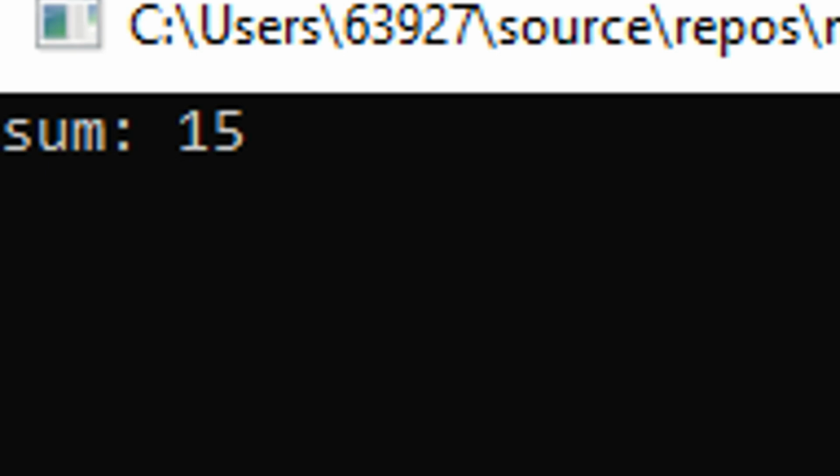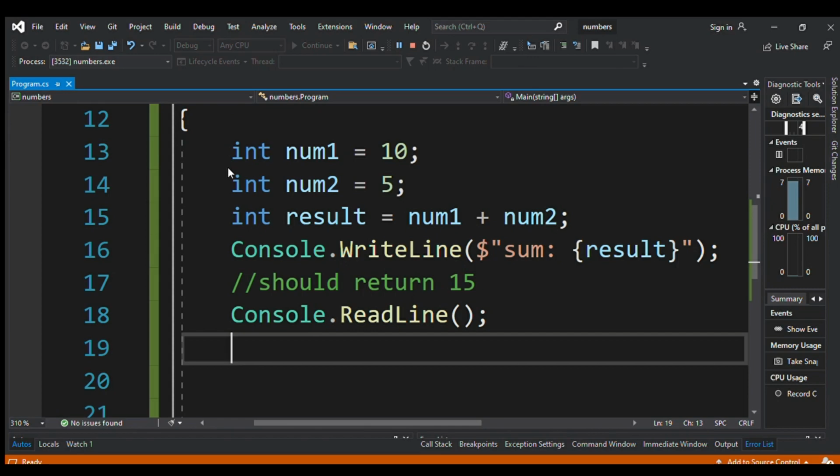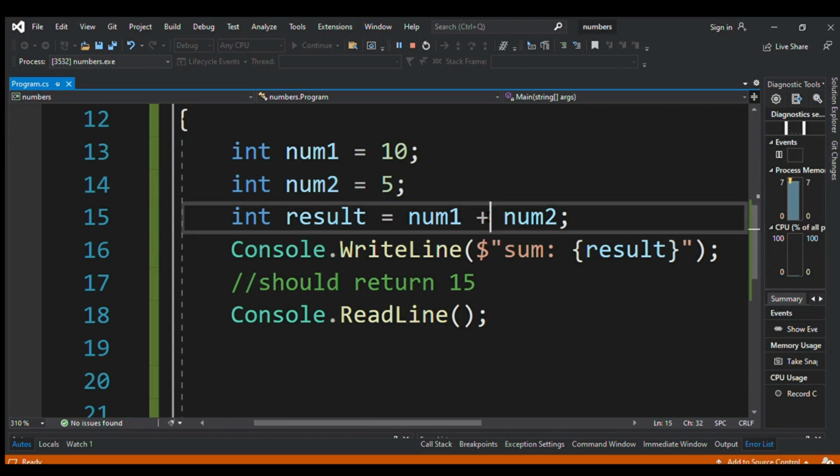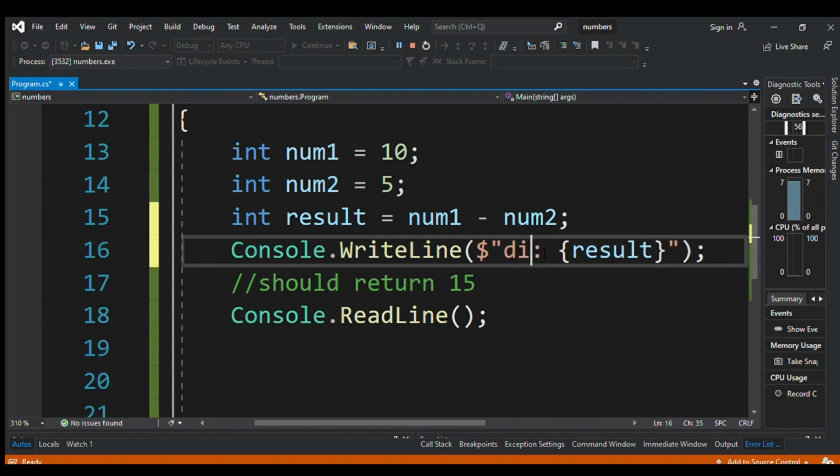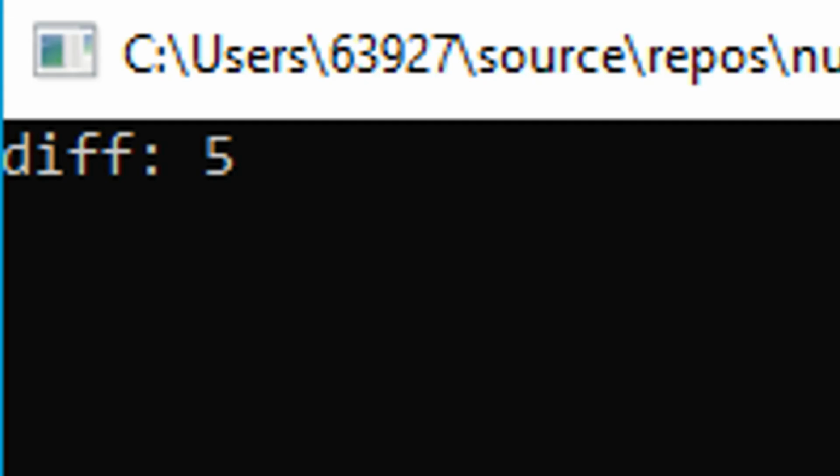Now let's try another operation. Let's subtract the two numbers by simply changing the operator into subtraction. And let's change the string into difference. Now the result should return 5, since we're subtracting the two numbers. As you see, the difference is 5 after we subtracted the two numbers.